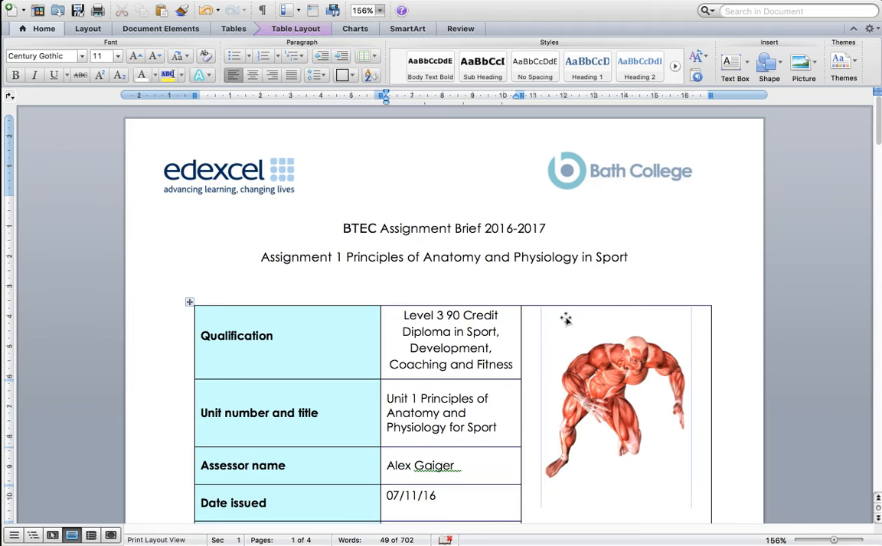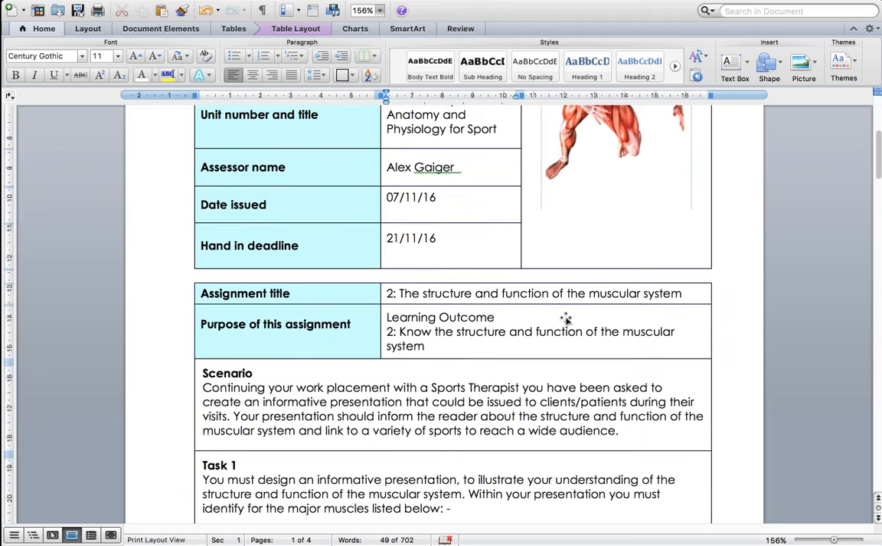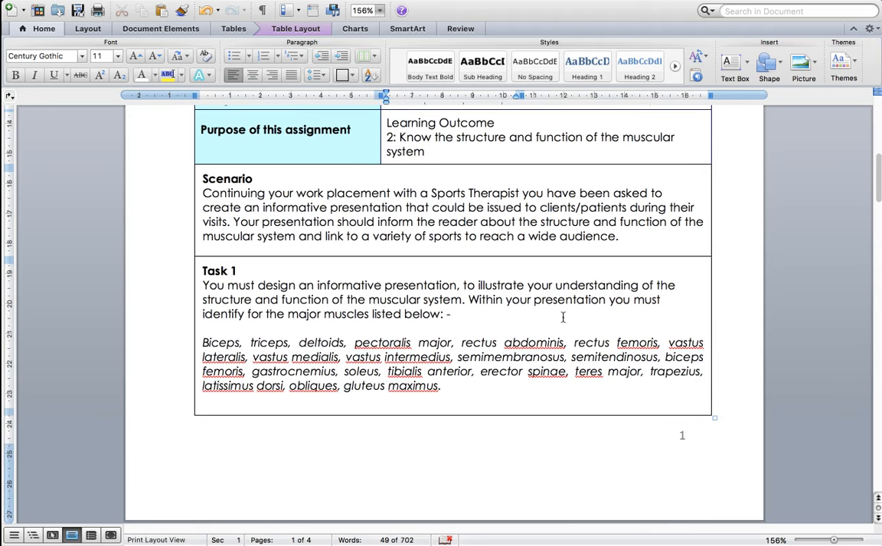2 for anatomy and physiology. So if we look on here, it will give you the scenario, and it says continuing your work placement with a sports therapist, you've been asked to create an informative presentation that could be issued to clients, patients during their visits. Your presentation should inform the reader about the structure and function of the muscular system and link to a variety of sports to reach a wide audience.